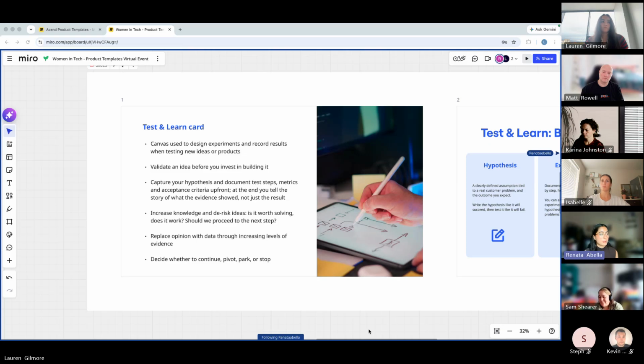So yeah, you're replacing your opinion with data through increasing levels of evidence. So again, just what Matt said, you have your bias. You think something's going to work out because you've seen it. Maybe if it's a feature on an app, you've seen it work somewhere else. So you're like, oh, it'll definitely work, but you're not really looking at it through evidence. It's just kind of an assumption.